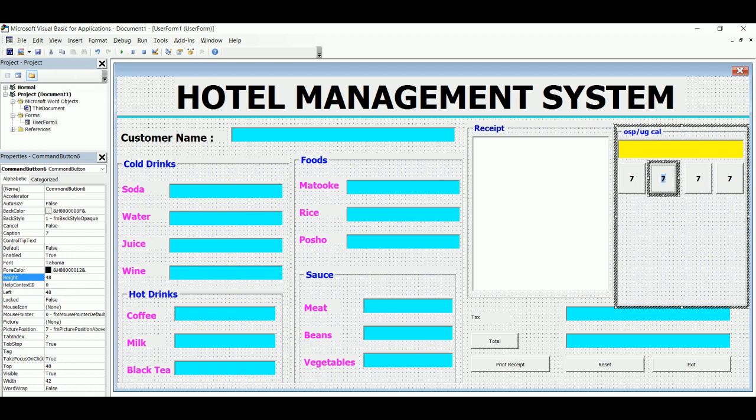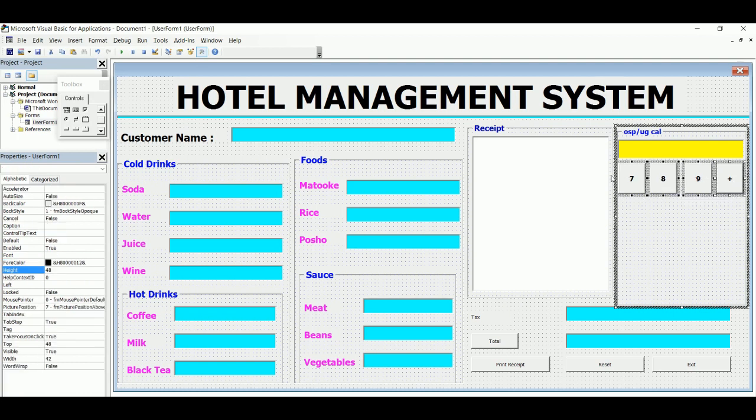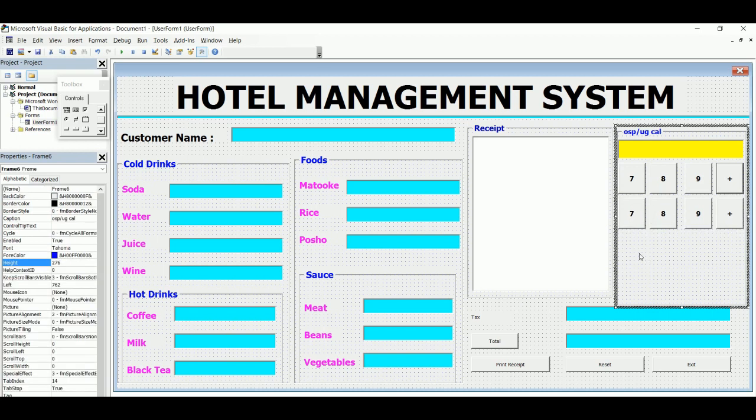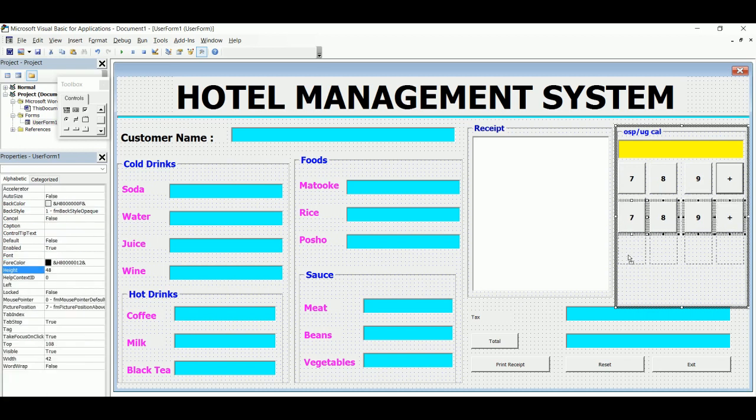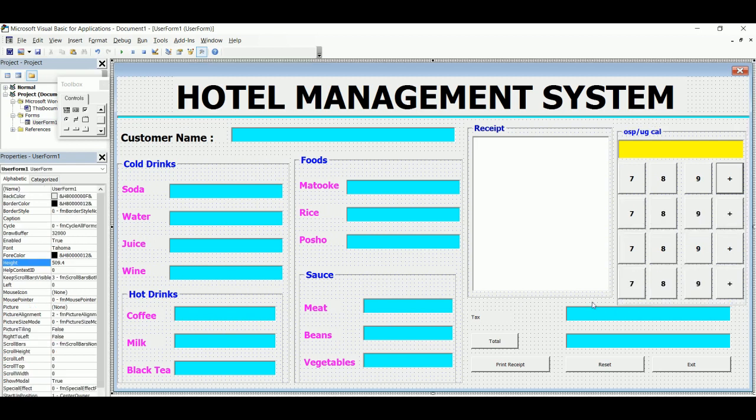So I'm just changing this one into 8. I'm changing this button to 9, and then this one I can just make to be addition. So copy this very button very fast and paste it just below that. You can also paste another one just below that, and then we can also paste another button somewhere around there. So that's what we have.